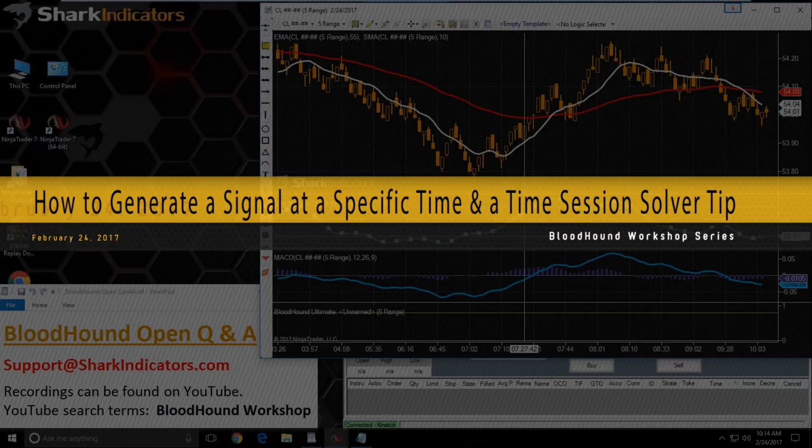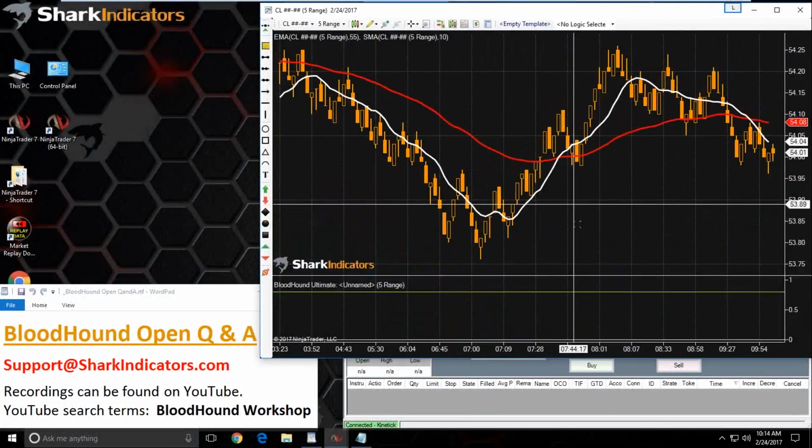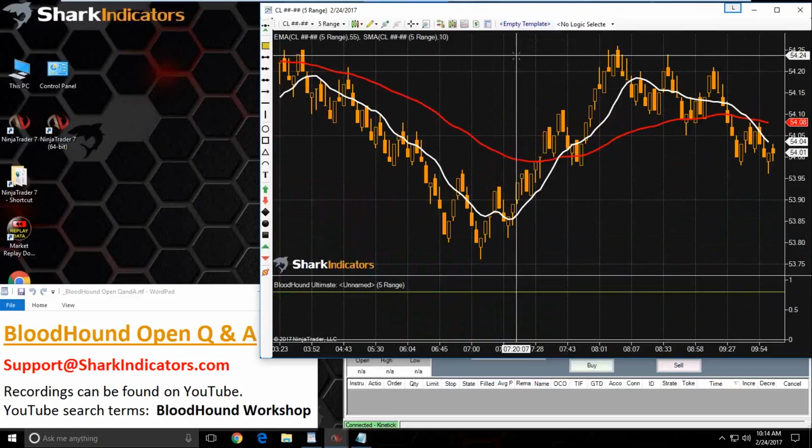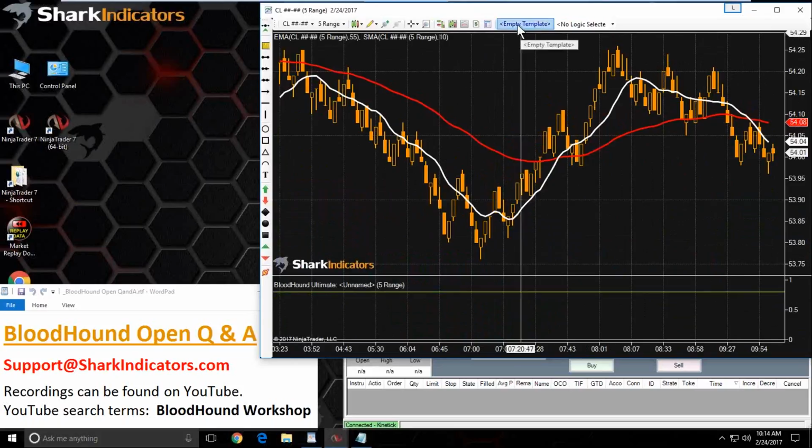I have a feeling you might have edited the wrong session template. So yeah, let me bring up a chart here, and we'll start talking about Ninja session templates. At least I'll cover it briefly.